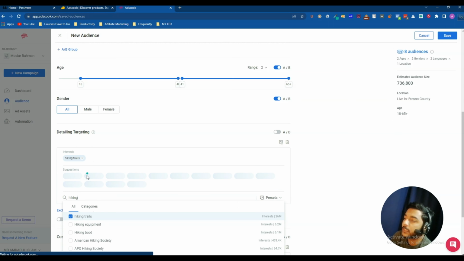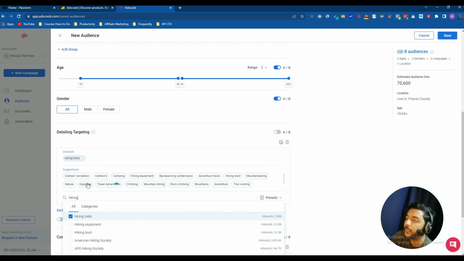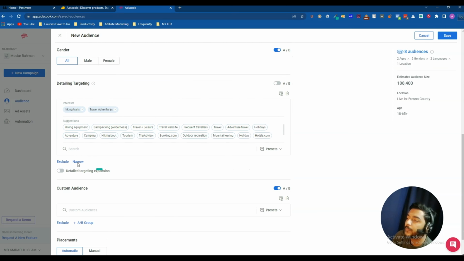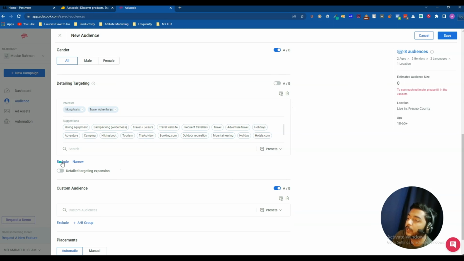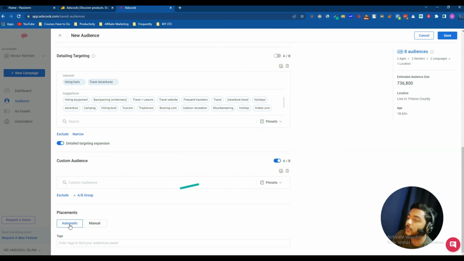So see, these are the suggestions, hiking trails, and they will suggest more according to your interest or according to your first selection. Suppose I'm selecting this one, so you can select this one and you can narrow it from here. I'm not doing the narrow thing, and you can exclude it here. And there is detailed targeting expansion, so you can expand it. So these are the things, guys.